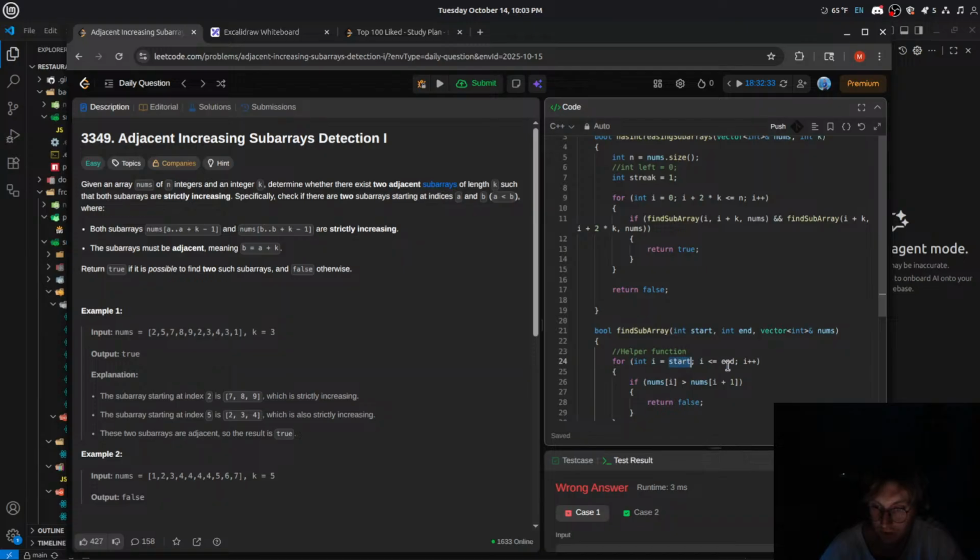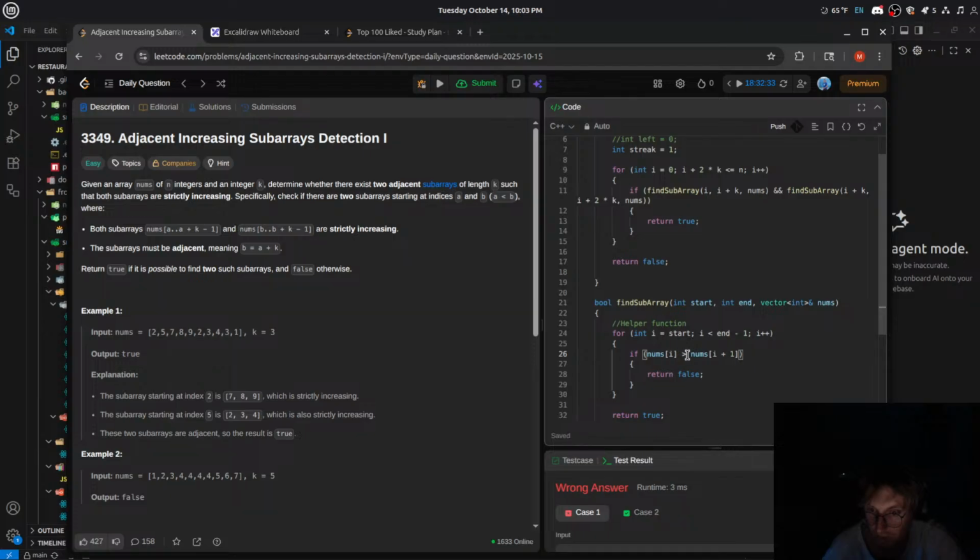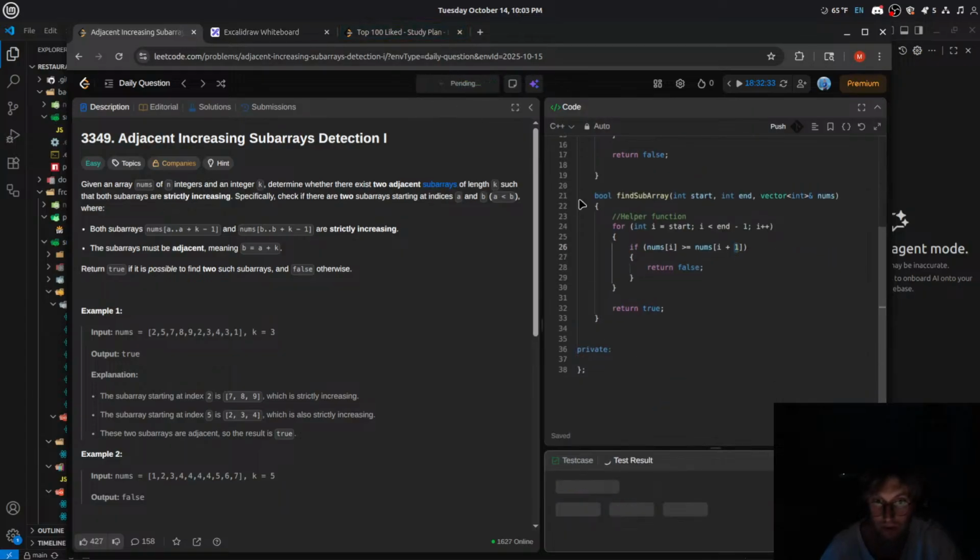For int I is equal to start, I is less than end, I plus plus. And this should be n minus 1. Why am I making these changes? I don't know. If nums I is greater than or equal to nums I plus 1, we return false, otherwise we return true, so this should run. Alright, but why did I make those changes here?